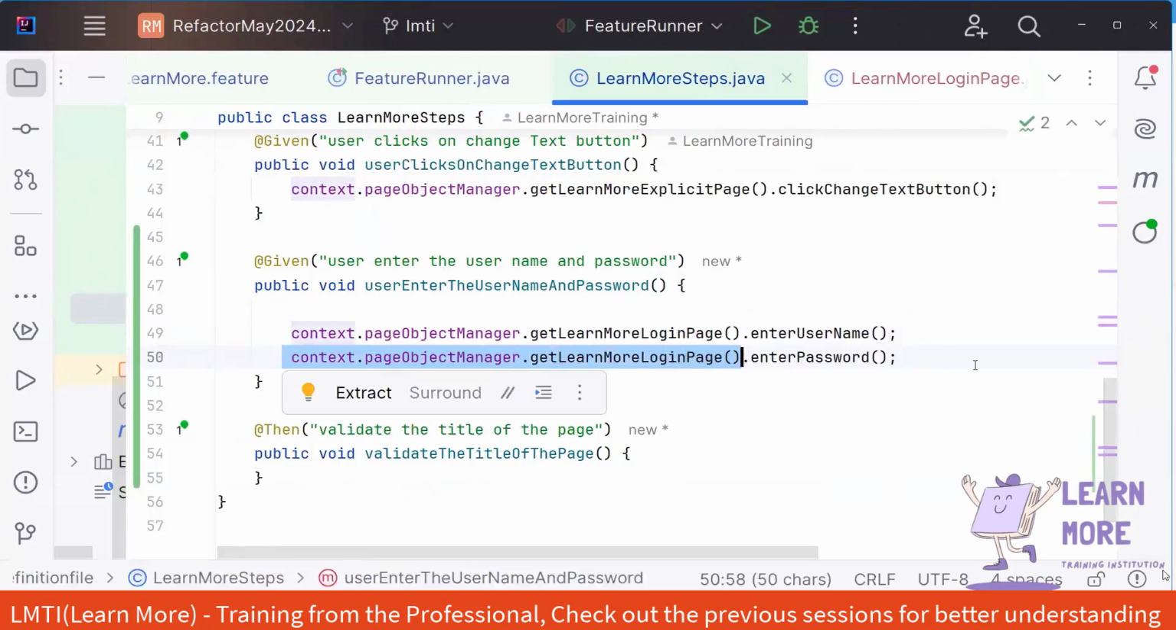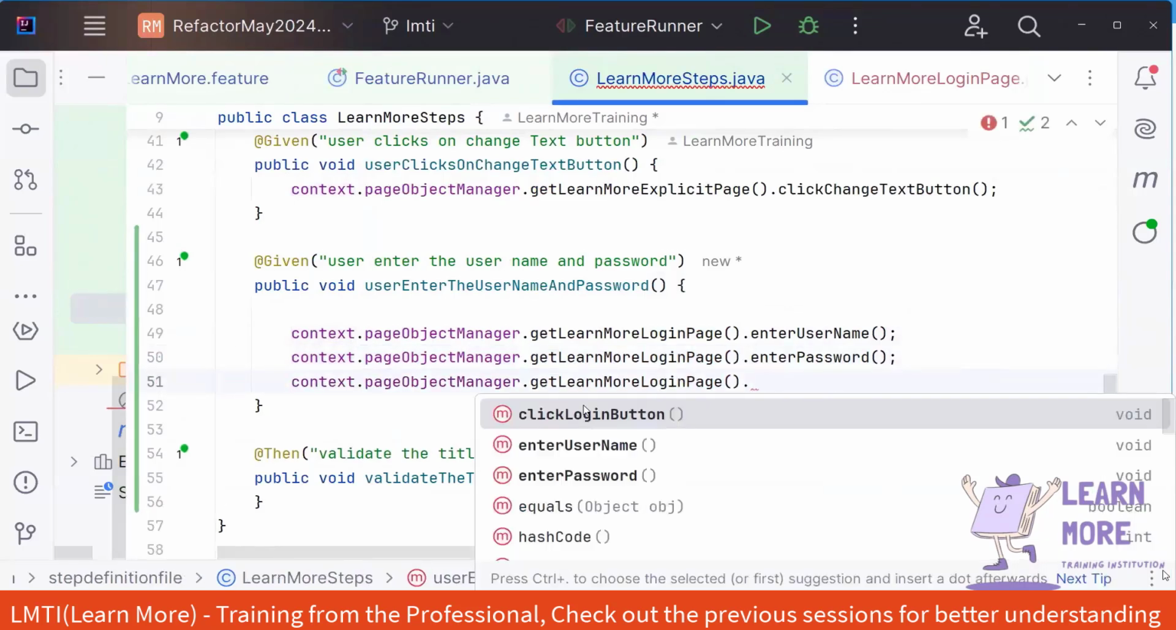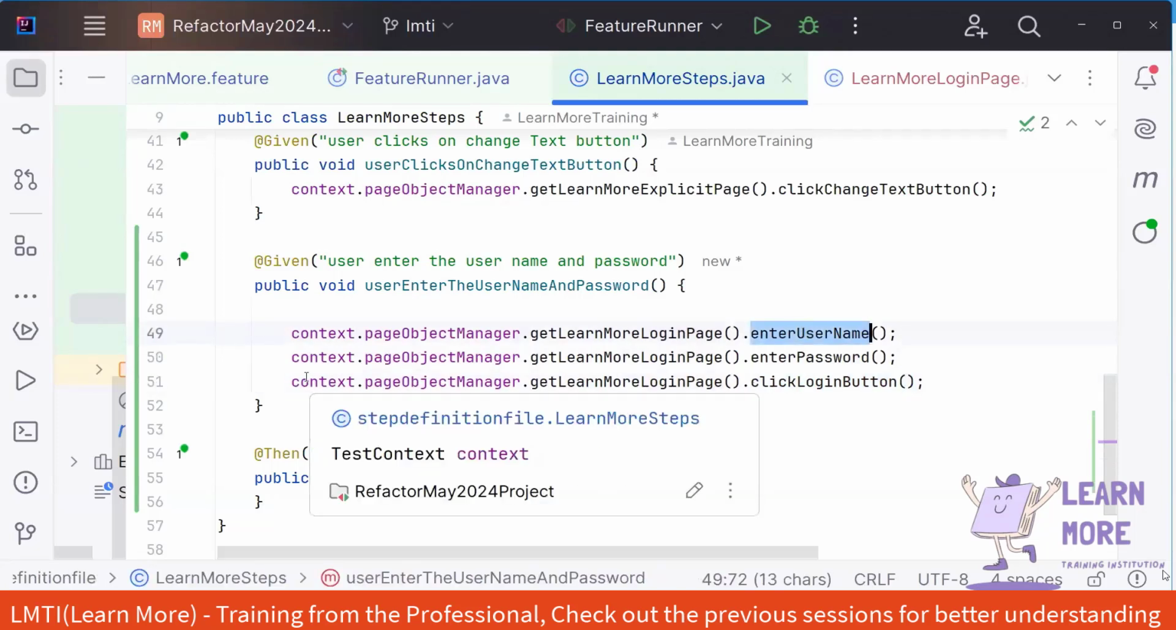So what we are doing here is duplication. We are duplicating the same thing because we are calling this method again and again. Why are we calling this method again and again? Because we are doing the same thing. So how can we reduce this lines of code? There is another concept called method chaining.